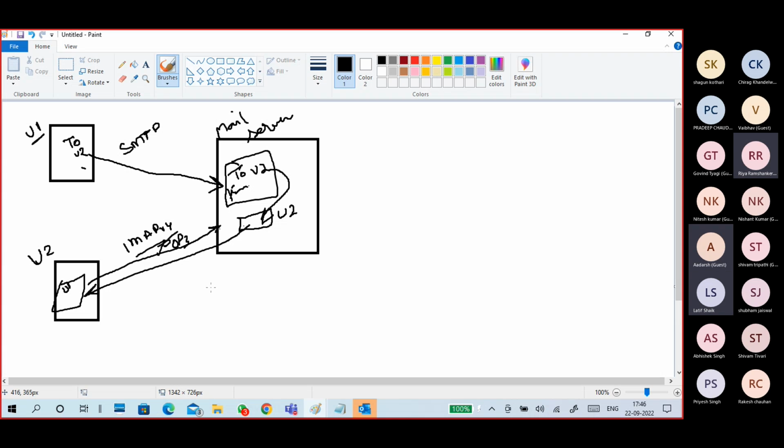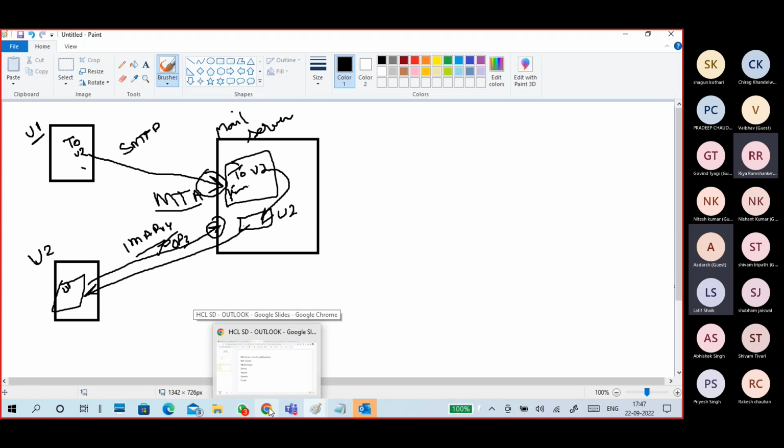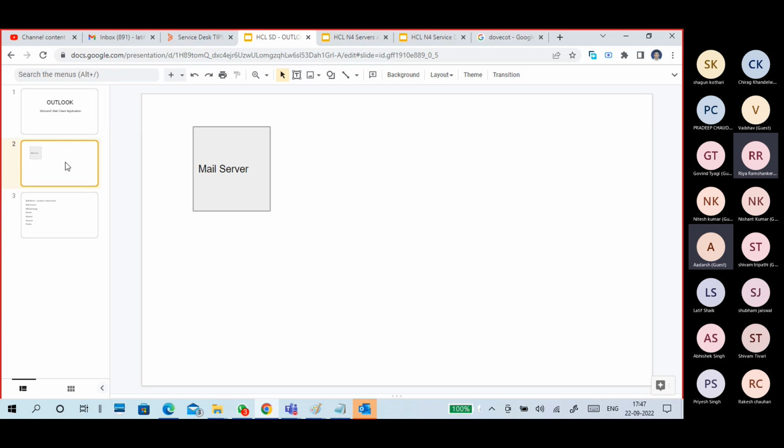This is how it works. When you are interacting with a mail server, there is an agent called MTA, mail transfer agent, that connects you and the mail server. MTA, mail transfer agent. Guys, I'm trying to draw the same picture here.